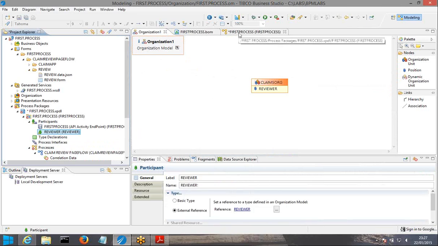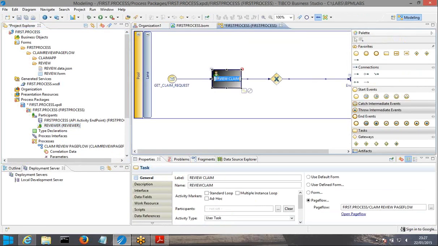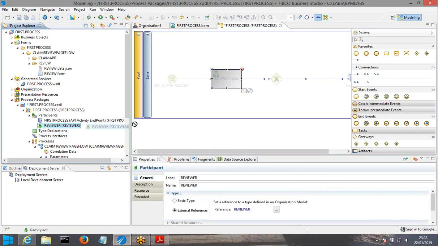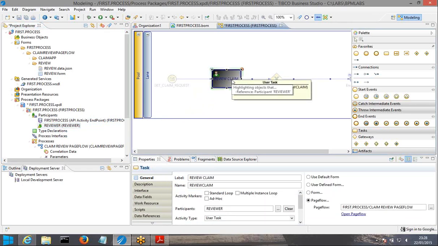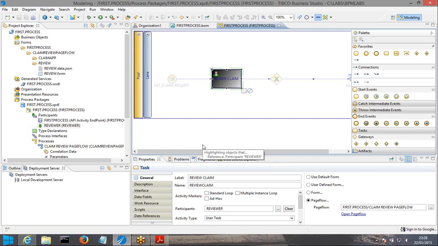Now go to process. Now select the user task. This participant we have to associate to this user task. So select the participant and drag and drop onto that user task. Now you can see the error has disappeared. So now we can deploy this process.